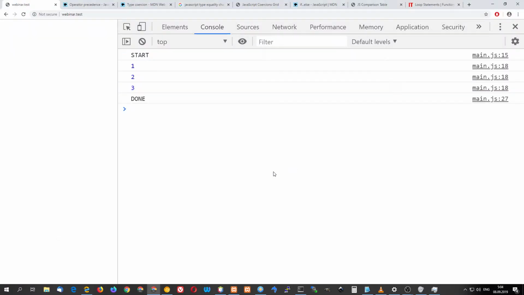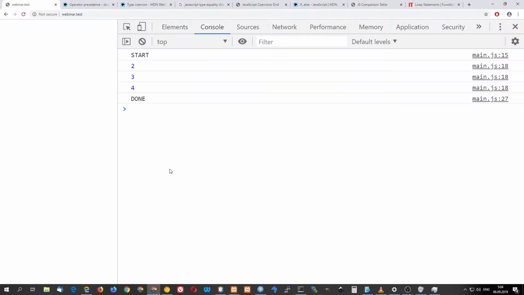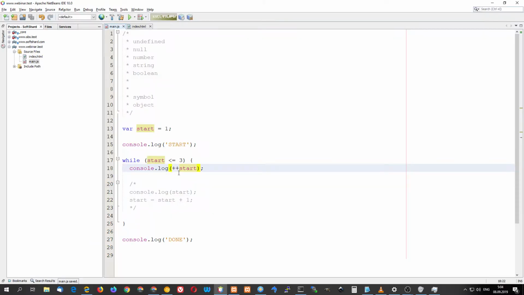This goes from 1 to 3. This goes from 2 to 4 because it first increments it, then returns the incremented value.